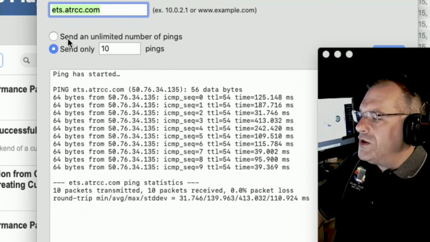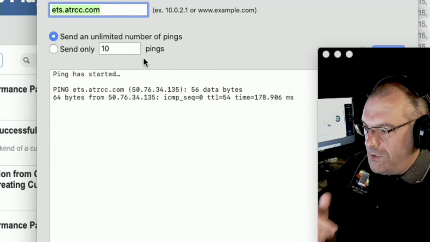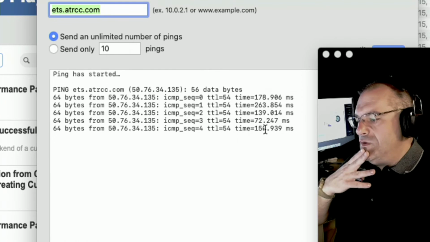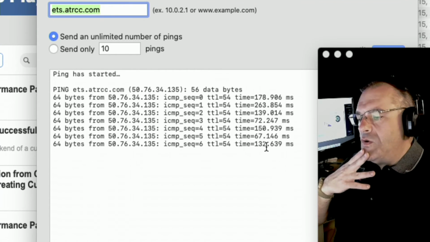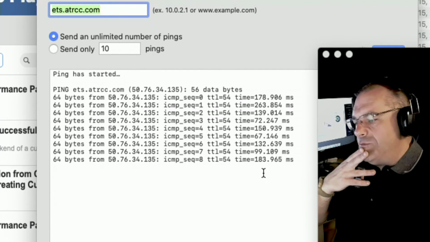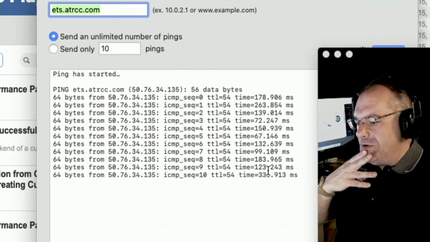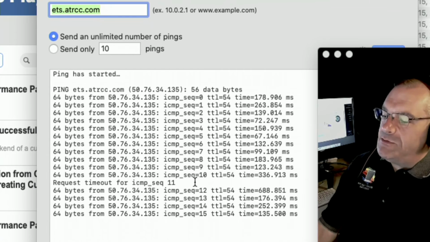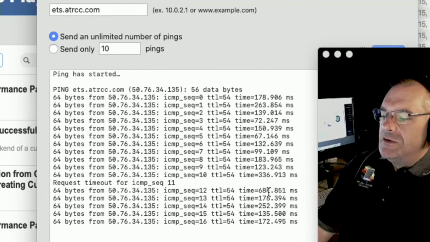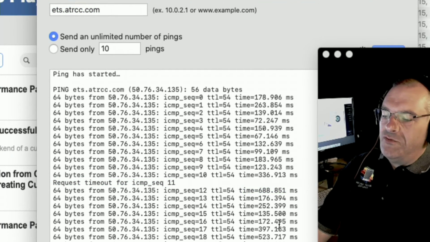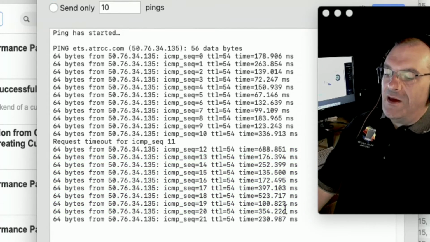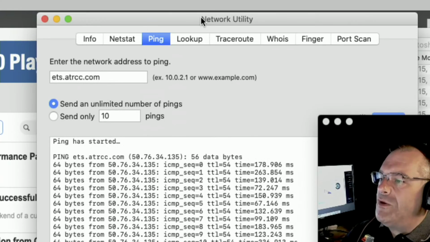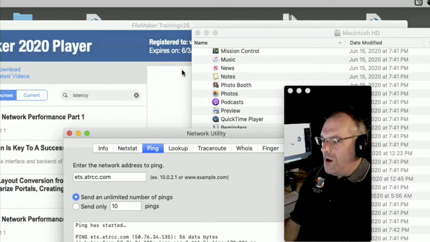So what I can do is I can say send an unlimited number of pings and it starts going. So 178, 163, 72, 150, those are all over the place, and it makes me wonder if that's on my side or their side. Normally anything that is a packet that actually died and never made it. That is horribly slow. Anything under 100 is going to be okay for FileMaker. Anything above 100 could be problematic. So notice that FileMaker over here is still working fairly well, which is kind of interesting.